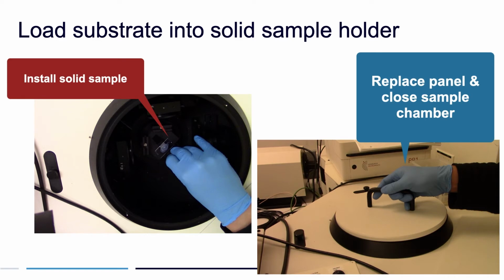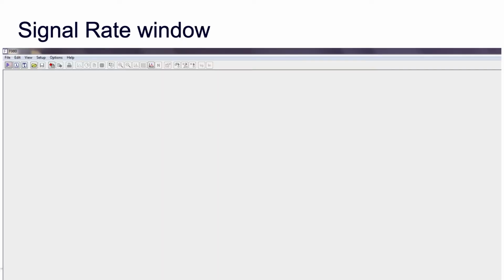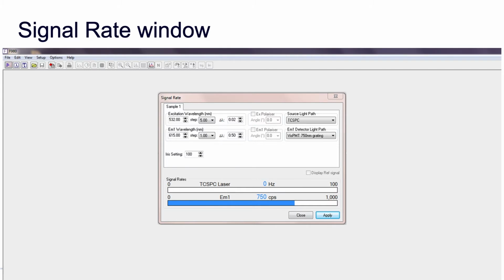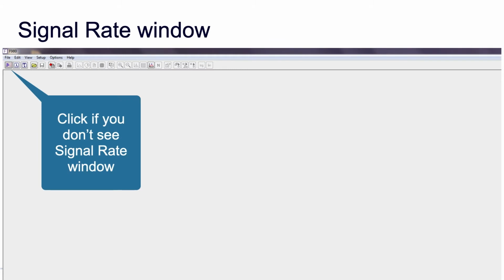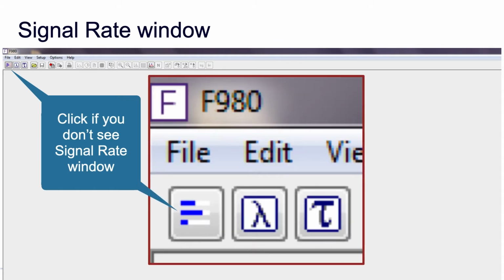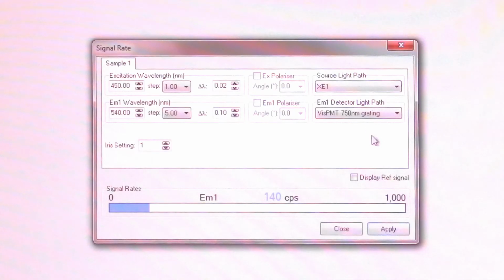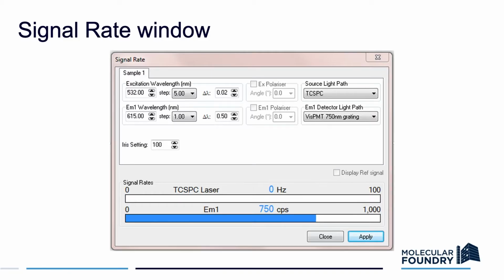So now we're ready to set the software settings. When you opened up the F980 software, it should have automatically opened up the signal rate window. But if you don't see it, you can click this icon in the leftmost side of the toolbar. It looks like 3 different bars. The signal rate window is really important because it gives you a live measurement of the intensity of light measured by the detector.